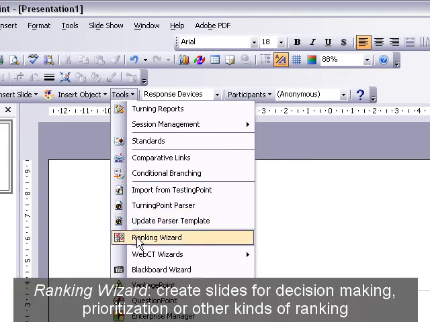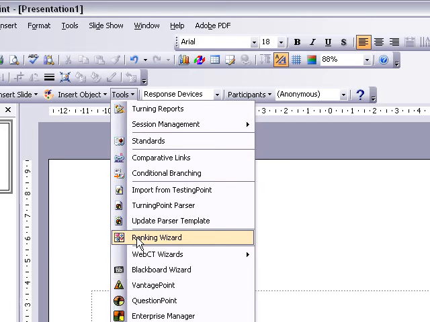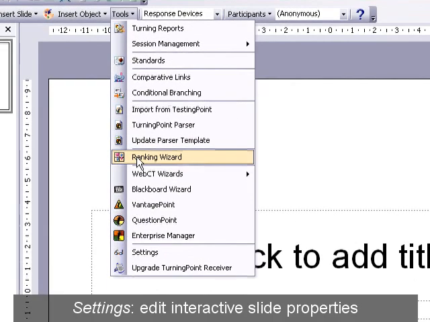The Ranking Wizard feature is a risk analysis function which enables users to set up and vote on what-if scenarios. Finally, the Settings option is where users can change colours, add points, and generally edit their questions.